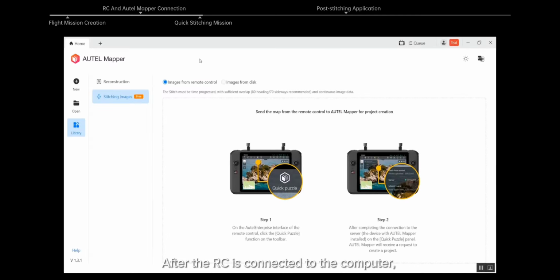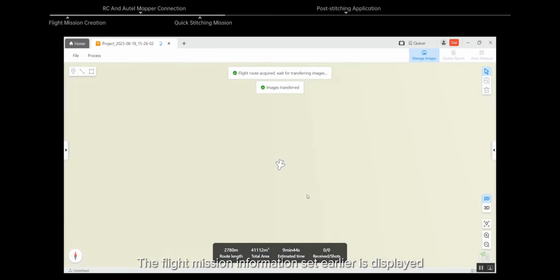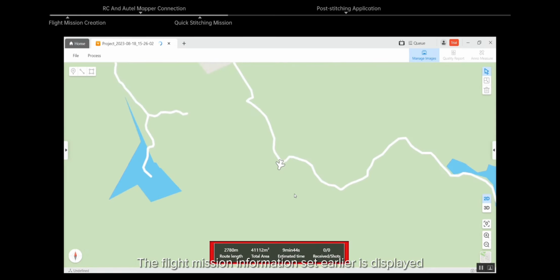Quick stitching mission. After the RC is connected to the computer, a quick stitching request will be displayed on Autel Mapper. If you do not change the settings in 10 seconds, a quick stitching mission is automatically created. The creation will direct us to the mission details page. The flight mission information set earlier is displayed at the bottom of the map. The first parameter from the right indicates the number of images received out of the total number of images taken.